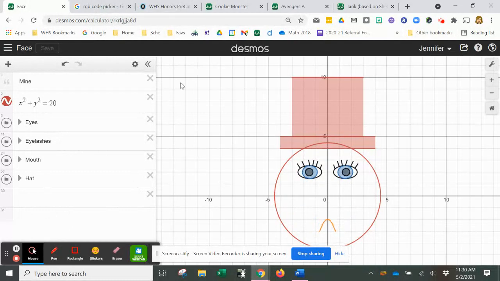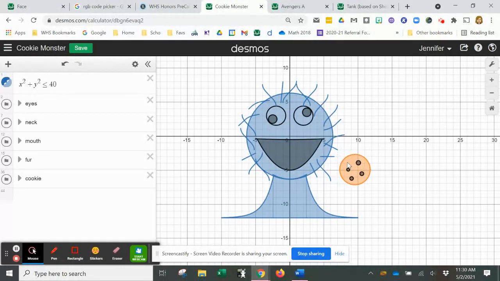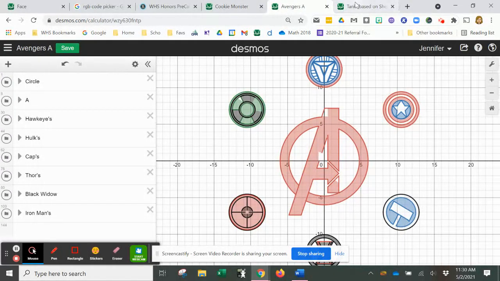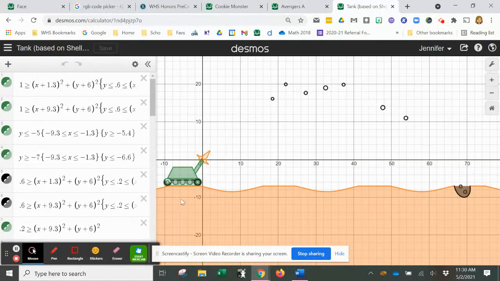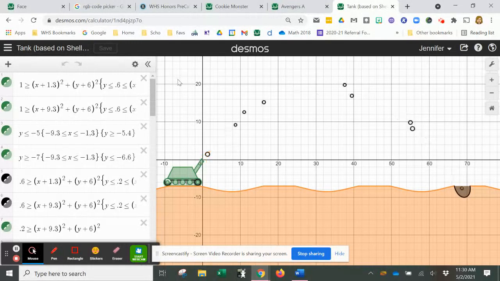Okay, so a couple examples from past years. Here is Cookie Monster, and they animated the cookie going in and out of his mouth. To have the cookie and the chips move at the exact same time, that's more complicated than you think, but totally doable. Here's someone's Avengers emblem. And I don't want to show you too many examples because I want you to come up with your own thing. Here is a tank based on Shell Shock Live. So these are just some examples.